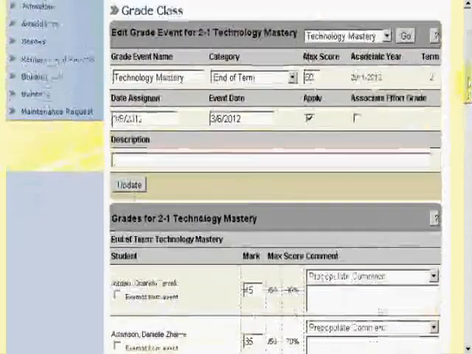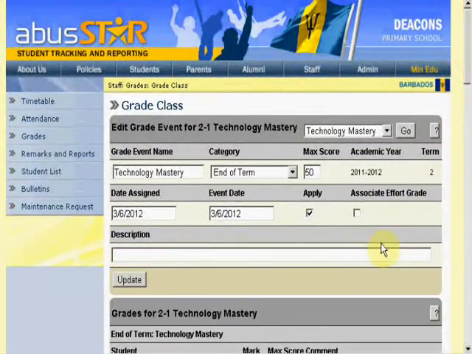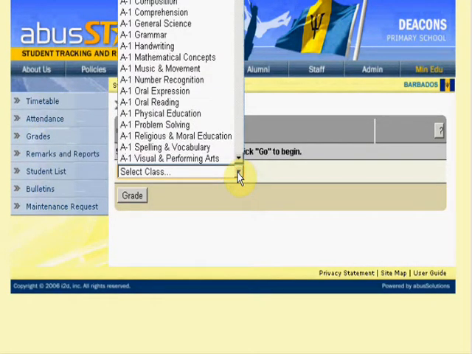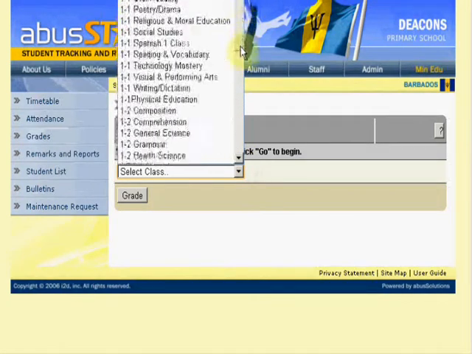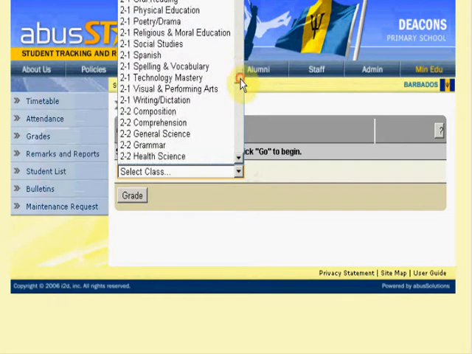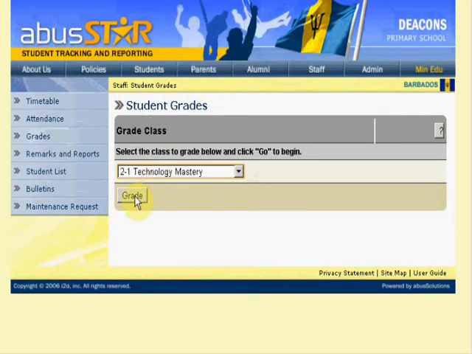So the next thing that you will need to do is to put in an overall comment for the Technology Mastery, just like what will be seen on any report for the individual subjects. So you click on grades, you select the class, which as I said is 2-1 Technology Mastery. So let's select 2-1 Technology Mastery, and then we click on grade.